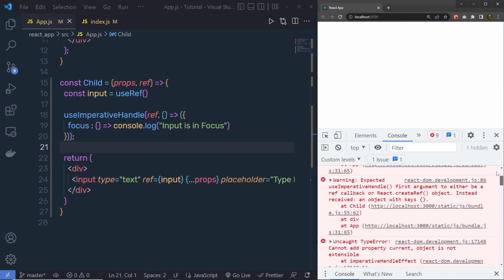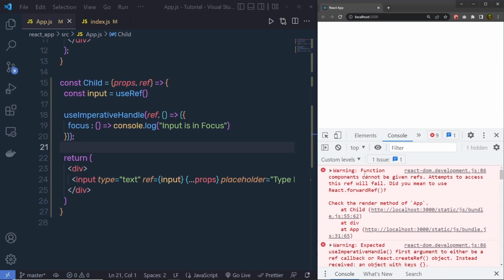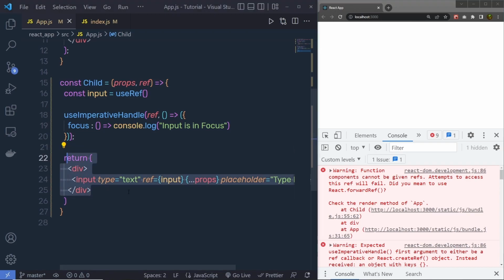When you scroll up, you can notice you're going to have this warning: function components cannot be given refs. Attempts to access this ref will fail. Did you mean to use React.forwardRef? So this warning says that we need to use forwardRef to access the child input inside the parent component. forwardRef is nothing but a simple helper function of React. So as I said, in React we can pass a reference to another component using higher order components, and for that we are using forwardRef.